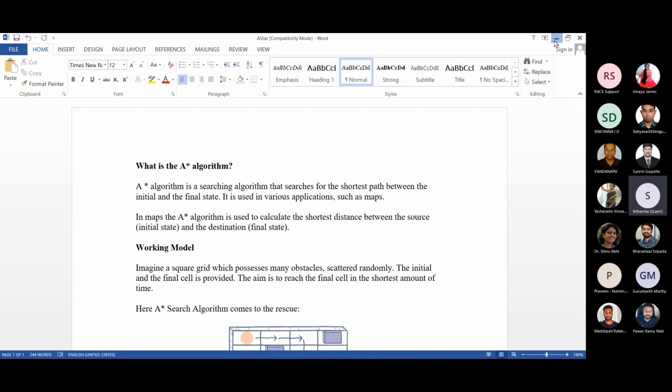Here is the A-star algorithm code, where a Box class is defined. As I told you, this computes the city block distance or Manhattan distance, and the number of blocks which come into the path counts as the cost of the path. Okay, and this is the A-star algorithm.